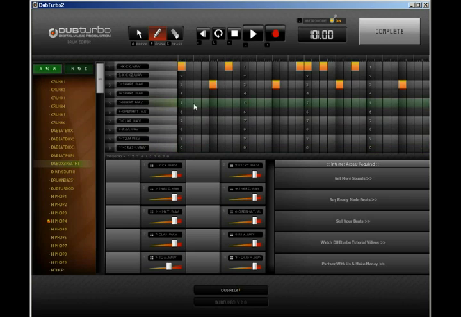Play, spacebar. Stop, spacebar. Record is right above your enter button. We try to make all the shortcuts very, very friendly. Control E opens and closes bars now too. So the first thing we'll do, click on a pencil.